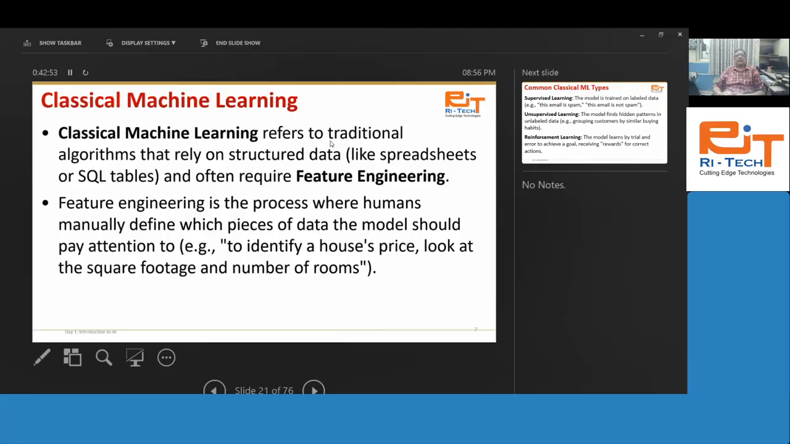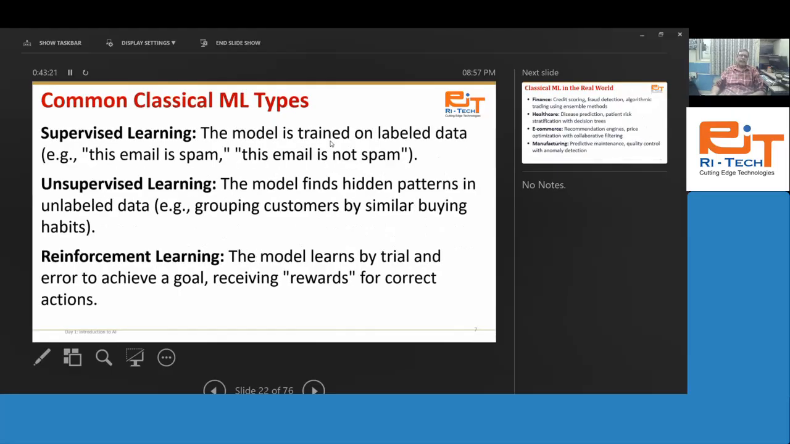Now, feature engineering is the process where humans manually define which piece of data the model should pay attention to. For example, to identify the house price, look at the square footage and number of rooms. So we'll label the data, we'll tell the model which data you should be focused on. In classical machine learning, that is called feature engineering. Now, there are types of classical machine learning models or algorithms, we can say. The first is supervised learning. The model is trained on labeled data.